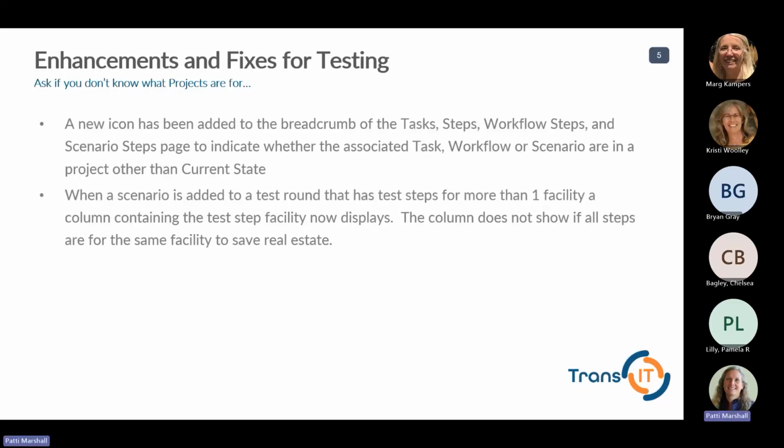Fixes and enhancements for testing. There's a new icon that's been added to the breadcrumb for task steps, workflow steps, and for the scenarios page. And that's to show you when the task, workflow, or scenario that you're working with is in a project other than current state.